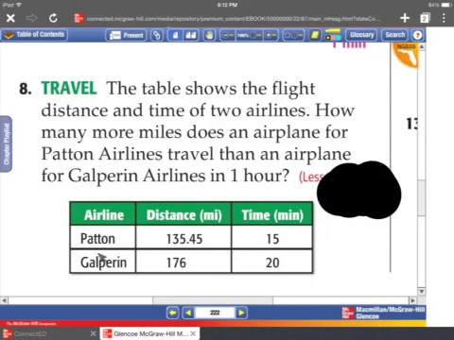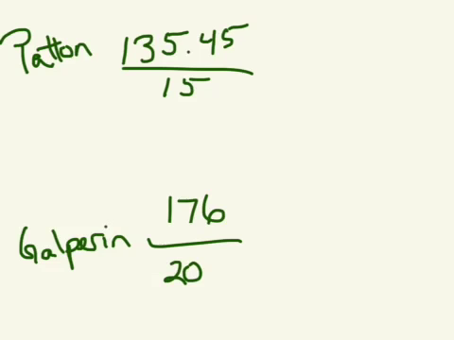It says Patton will travel 135 and 45 tenths of a mile in a 15-minute time span. Galperin will do 176 miles in a 20-minute time span. So the first thing I need to do is look at these rates, and change them from 135 and 45 tenths over 15 into something over 60. So here's the new information.